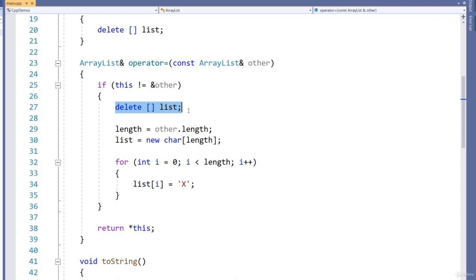So we are going to deallocate that, because the object that we pass in as an argument, the object that we are assigning to ourselves or to this, may have a list with more elements than the one that we are pointing at currently. And so because of that, we simply deallocate whatever we are currently pointing at.